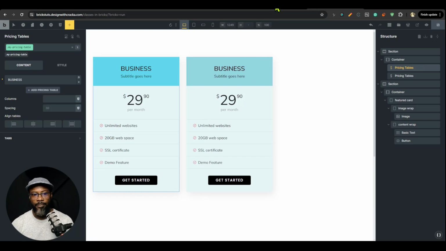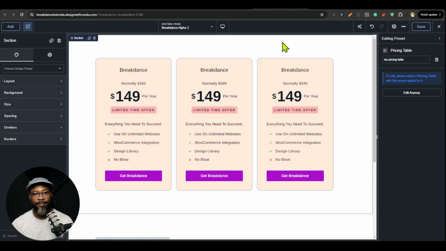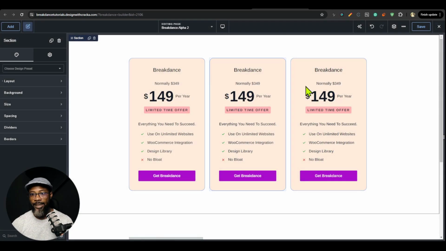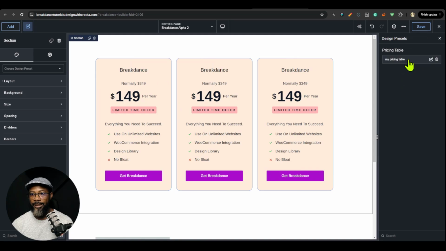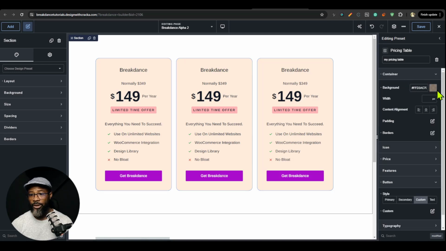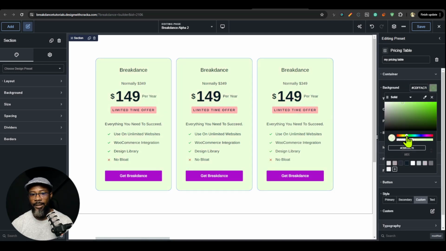The second thing about a preset in Breakdance is that even when you are working on some other thing, okay, so of course you have to save it once you finish. It's going to prompt you anyway. Now, if I go here and then go to design presets, I can see the preset, even when I'm currently selecting the section, and I'm going to go to my pricing table, and it's telling me I should select the pricing table with this preset applied to it. And I really don't want to, I just want to edit it anyway. So I'm going to go in here and it still works.